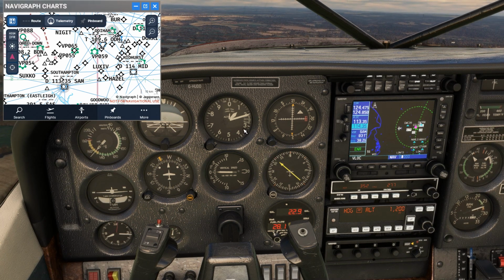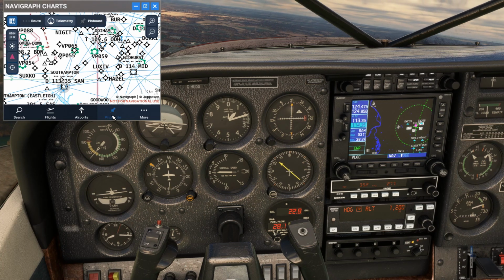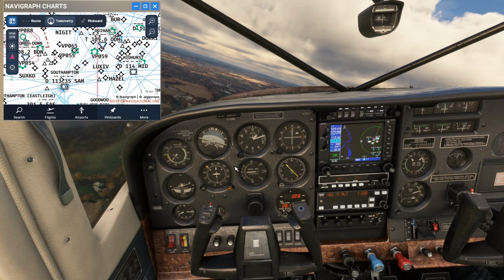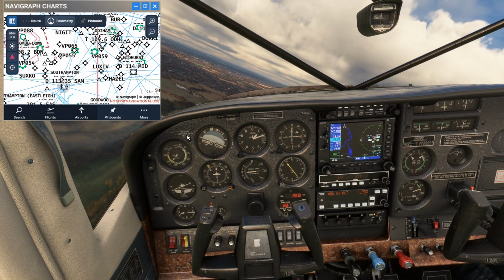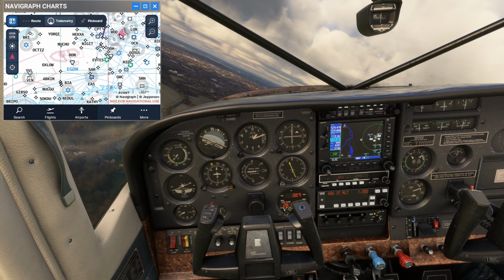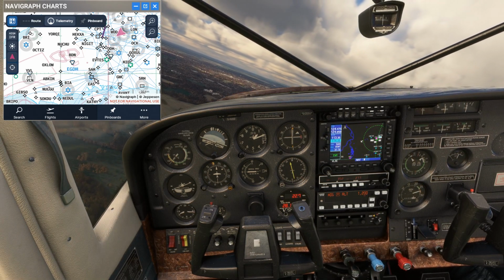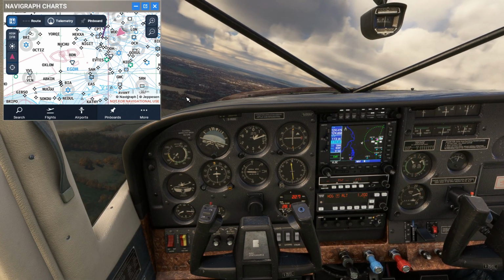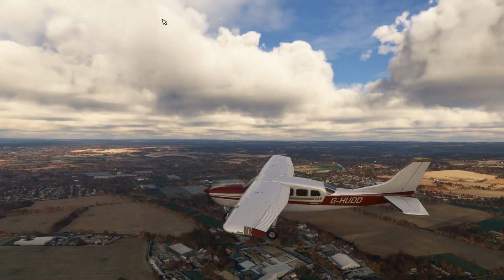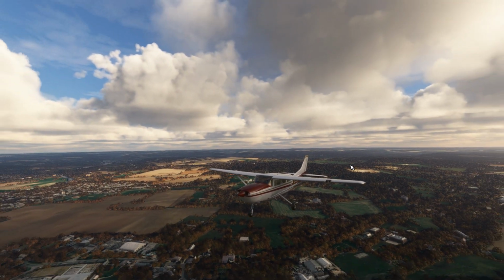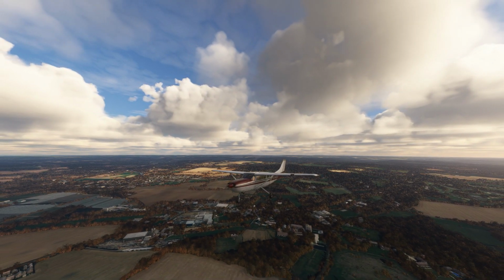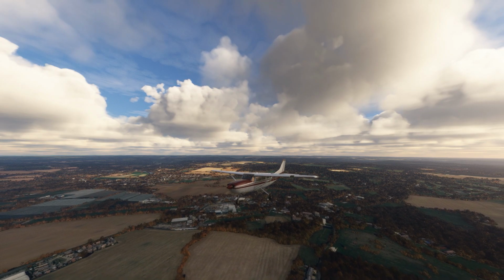So I'll move my heading bug to 21 degrees. Bring us back up to that view. And Bob's your uncle. The aircraft's turning. You can see the directions now heading towards the Southampton VOR. So there you go, chaps. That's a quick tutorial on NDB and VOR navigation in the Cessna 207 to give you that complete navigation guide.